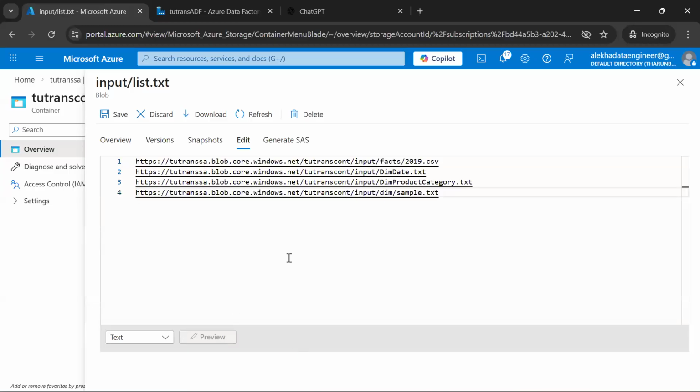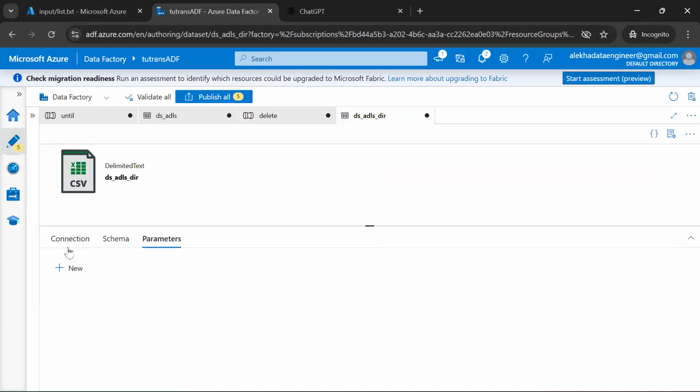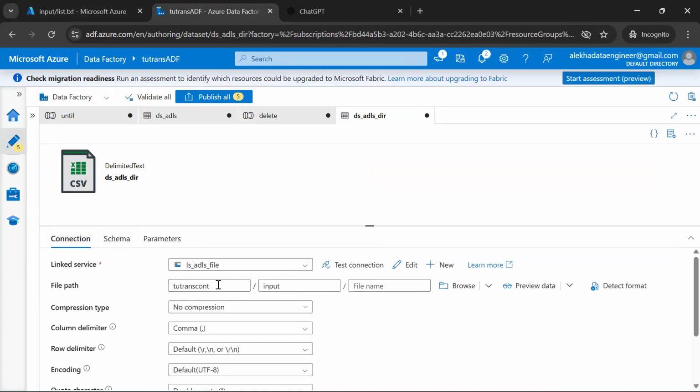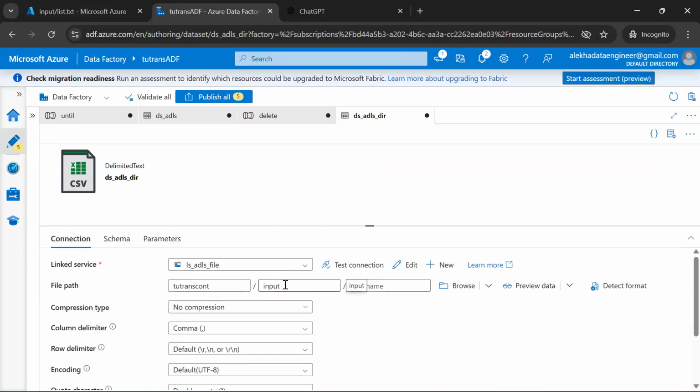Okay, and do I need to maintain these exact things like HTTPS, my storage account name, container name and folder name? Till what point do I want to maintain this? That depends on your dataset. You have created the dataset, so just open the dataset. What it contains: it already contains my storage account name and some directory name. So until this directory, you don't need to specify. After this, what do you want?